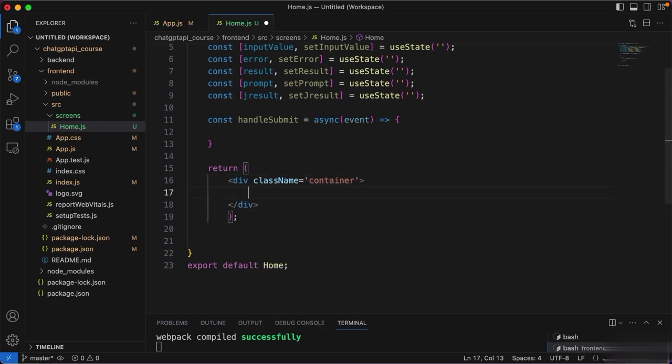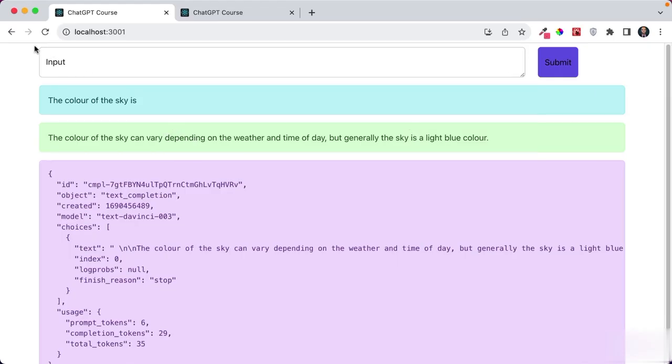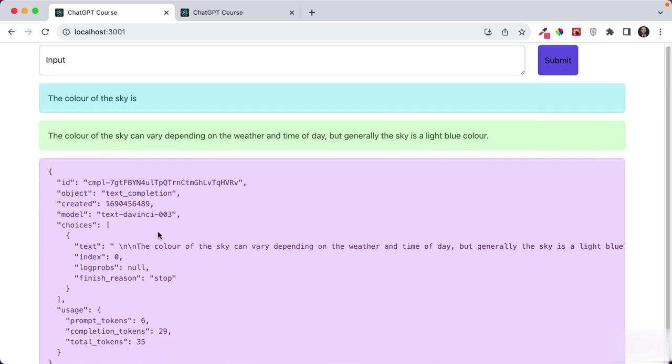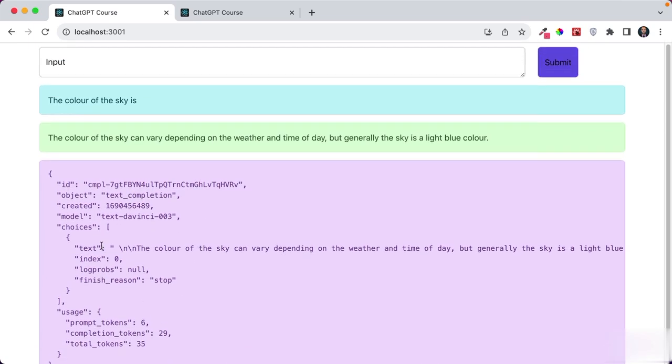And then inside this div, we're going to place all our content. First, I'm going to have a form made of this text area and the submit button. Then I'm going to have an error box, which will only show if we've got an error. Then I'm going to have a prompt box where we show our prompt, then a results box, then a JResults box where we show this JSON object.